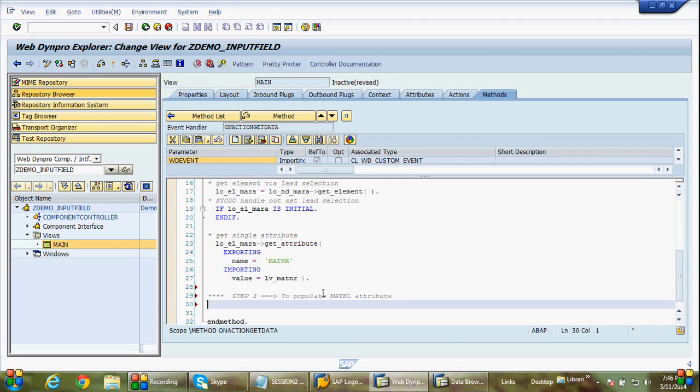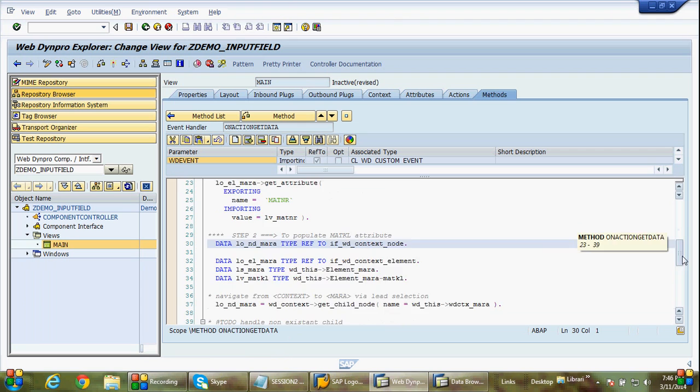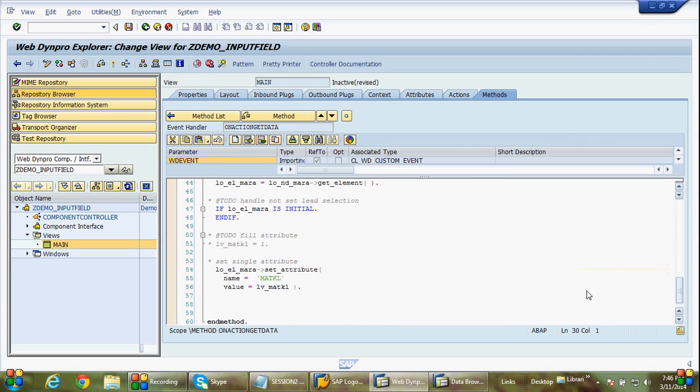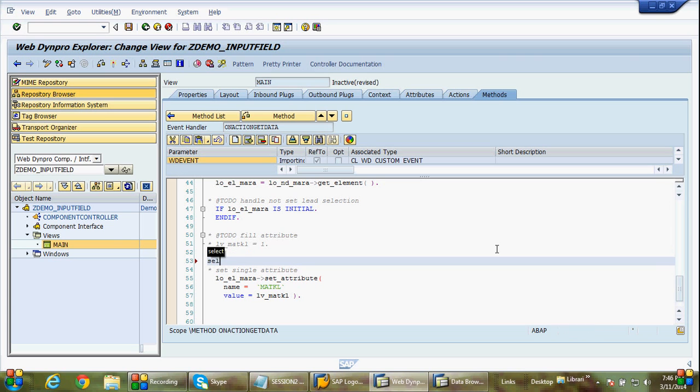And now I want to populate the value. To populate also there's no need to do any coding, just go to the code wizard. This time we are using set context attribute, and the value I am going to set is the MATKL value. So this set_attribute means it sets the context attribute with the name MATKL with the value lv_matkl. So we need to populate this field based on the MATNR we got. So: select single matkl from mara into lv_matkl where matnr equal to lv_matnr, whatever we did in the above part. That's it, nothing else.